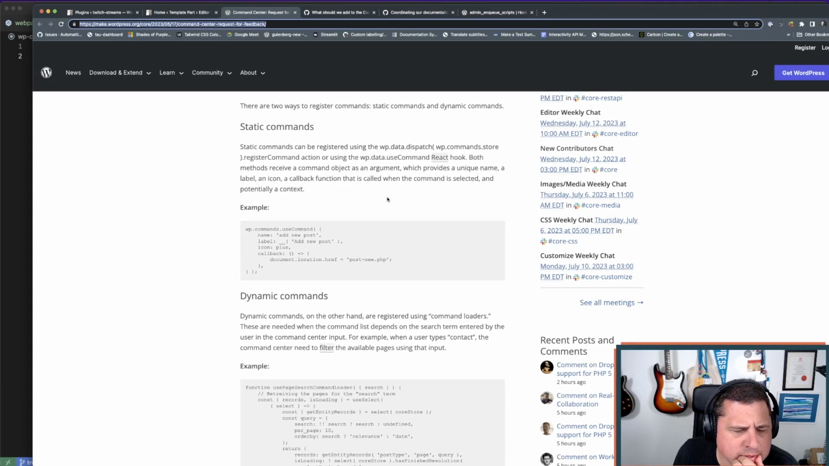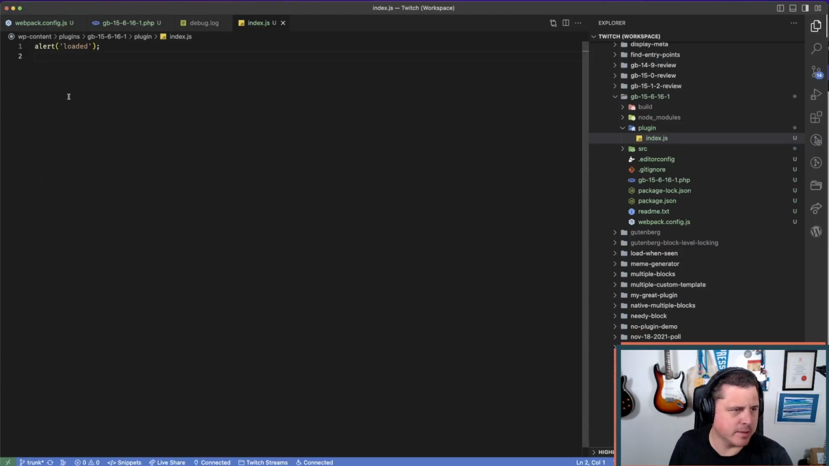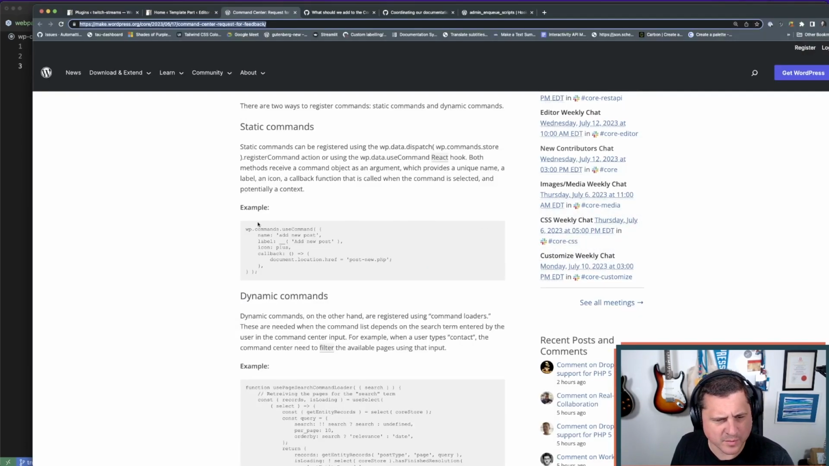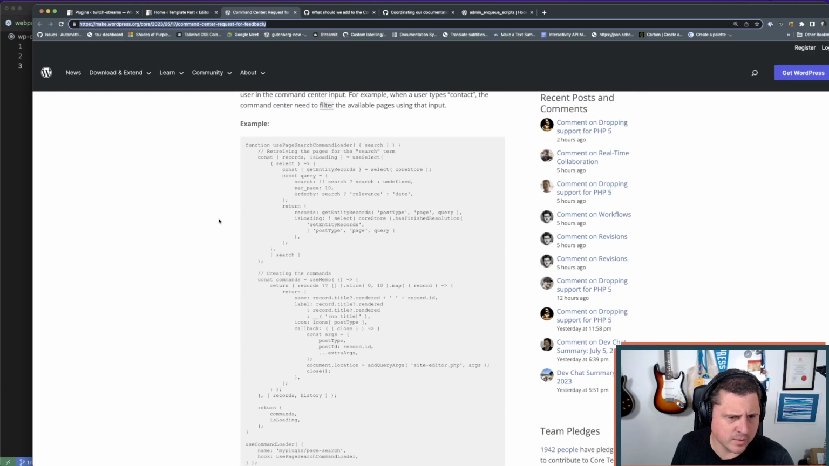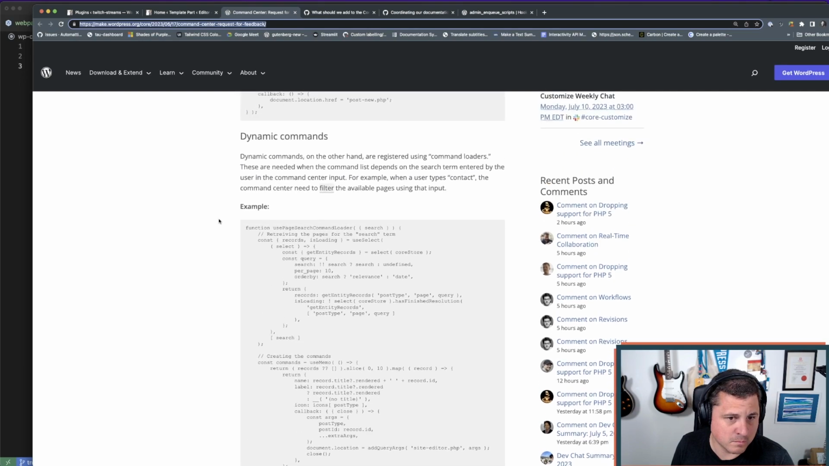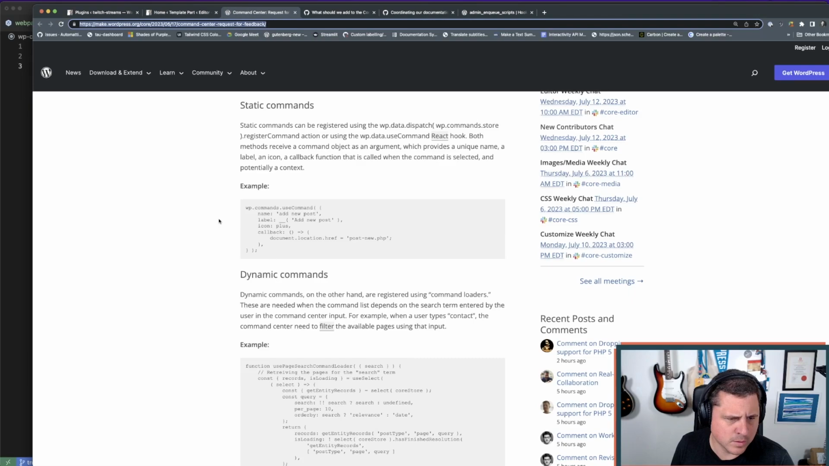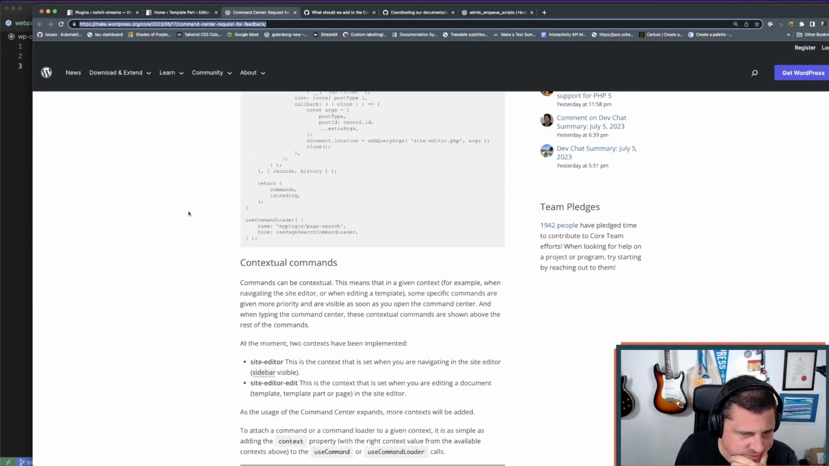Static commands can be registered using the wp.data.dispatch. Okay, that makes sense, in the store. Or we're using the data useCommand React hook. Okay, so I'm going to import that. But wait, if it's a hook, it has to be inside of a component. Use command loader. Use command. Is this a hook? What? This doesn't make any sense. I don't understand this right now.